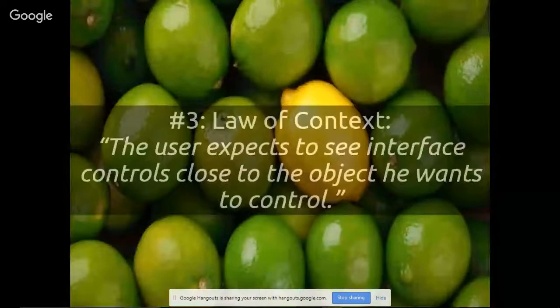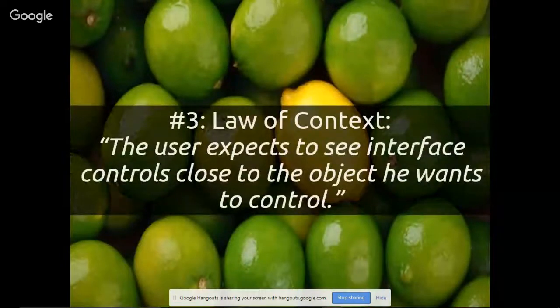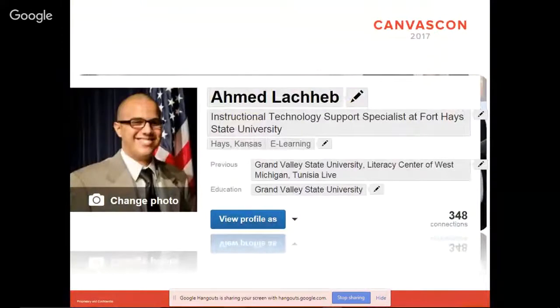Moving forward to the third law, which is the law of context. And the idea of this law is that the user expects to see interface controls close to the object he wants to control. The example that Peter gave was the famous edit buttons in LinkedIn. And that shows my previous job where I used to work in Kansas. The user expects actually to see interface elements within the context of objects they can or want to control.